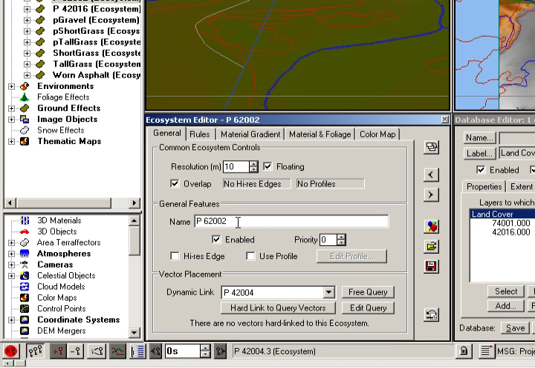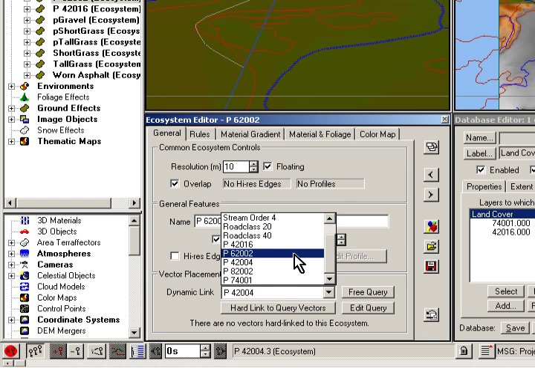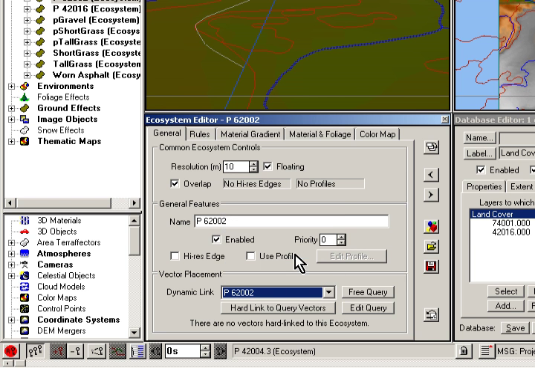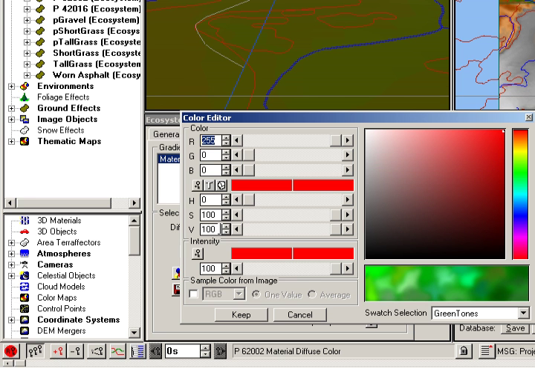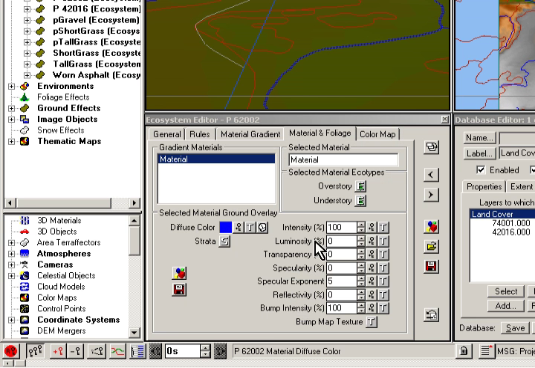P62002. Select the P62002 search query from the Dynamic Link drop-down list. Flip to the Material and Foliage page and open the Diffuse Color Editor. Change the color to 0 red, 0 green, and 255 blue. Edit previous object of same type again.